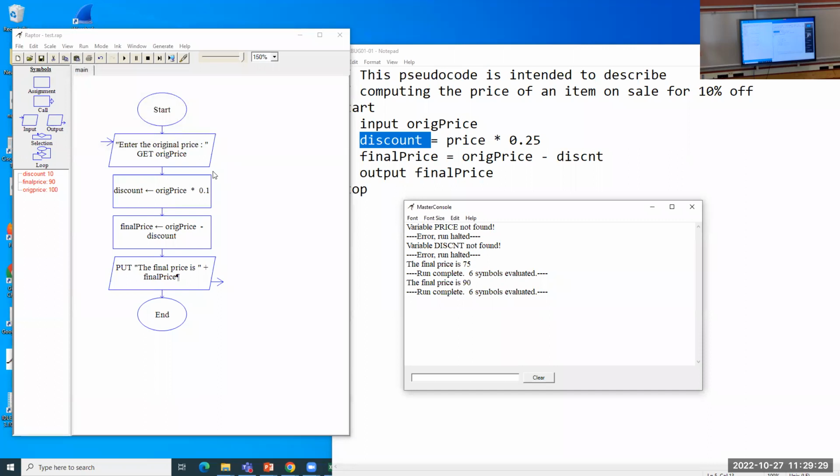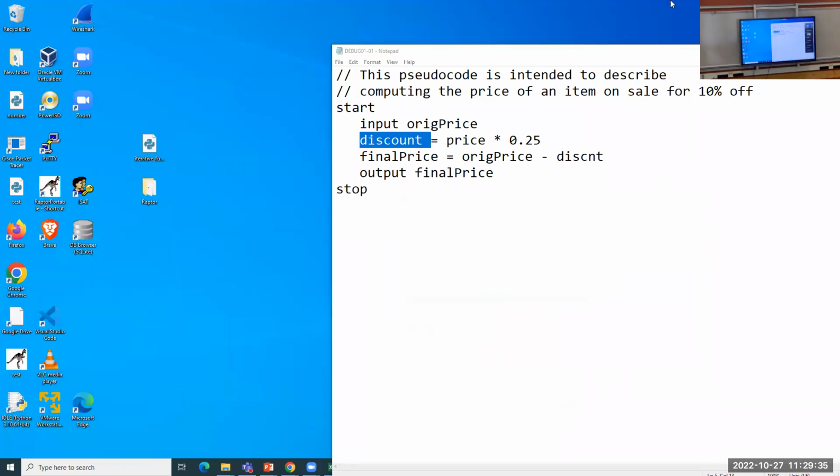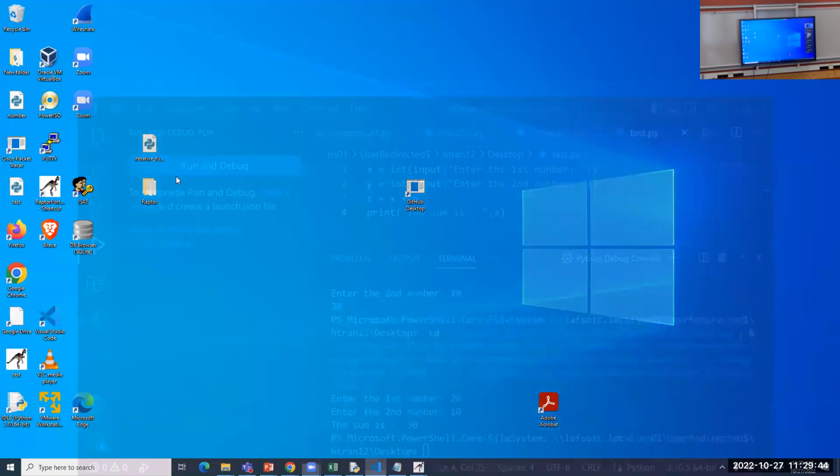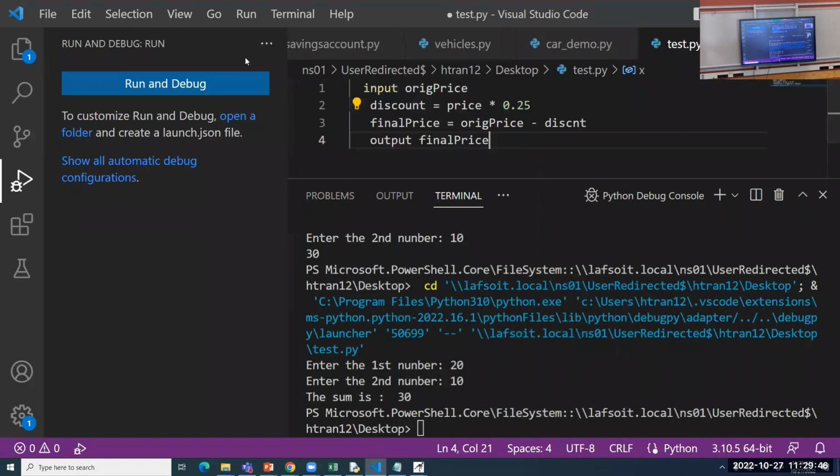And you can do the same with Python also. You can see what's wrong with this one. Let's do everything here, and then copy it here and put it in Python. So for this one, I have original price equal to float. I use the float.